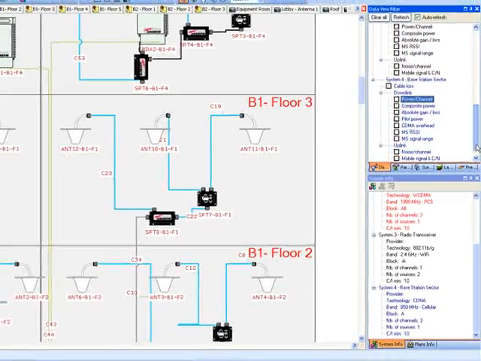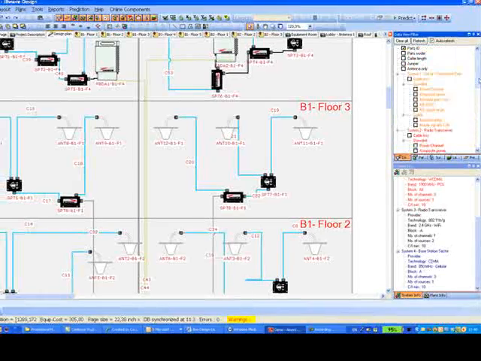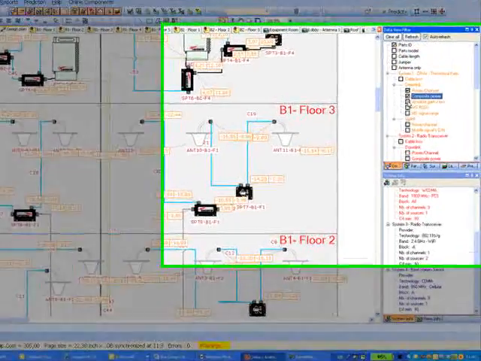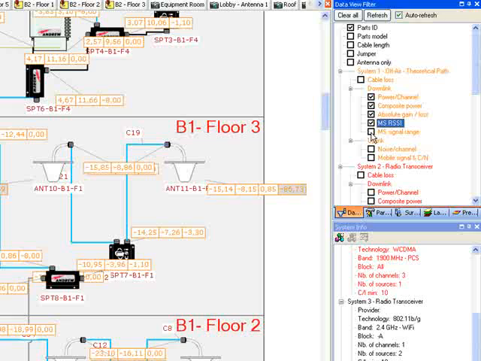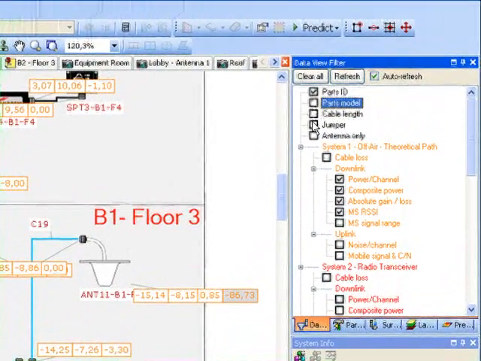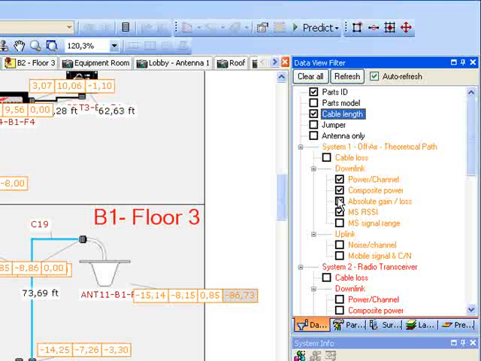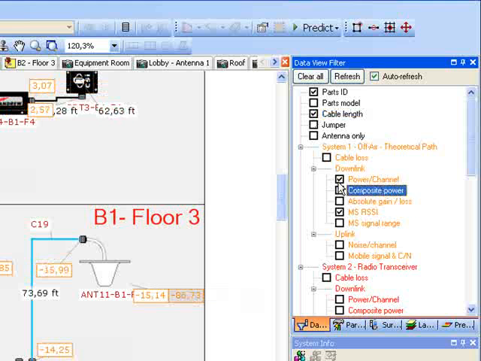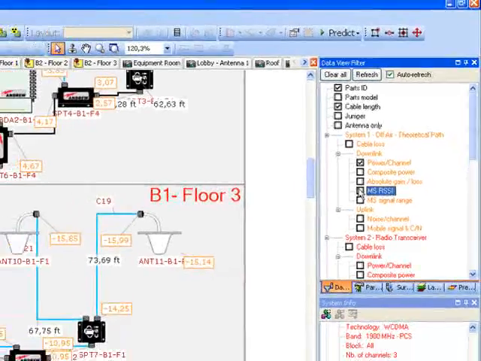Consolidate your project into the design plan for a global view of the distributed antenna system and quickly display complex uplink and downlink calculations at each connector of your DAS. You can also add components on the design plan, and they will be updated into the appropriate floor plans.